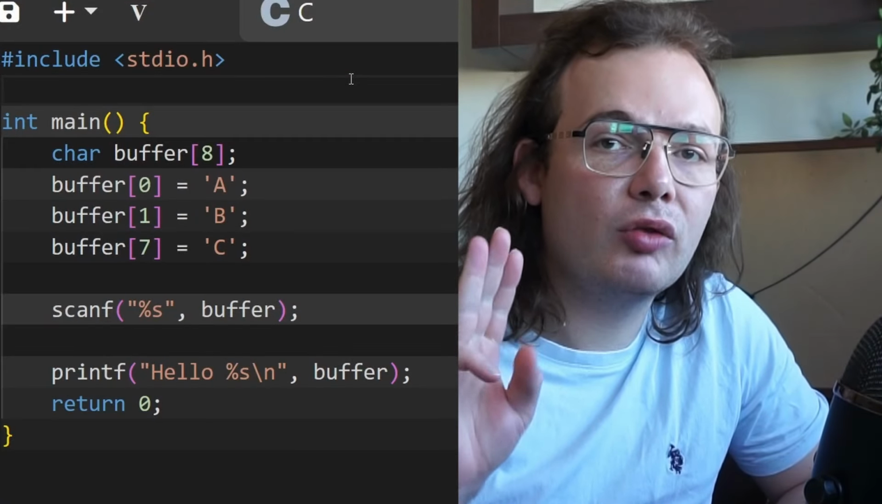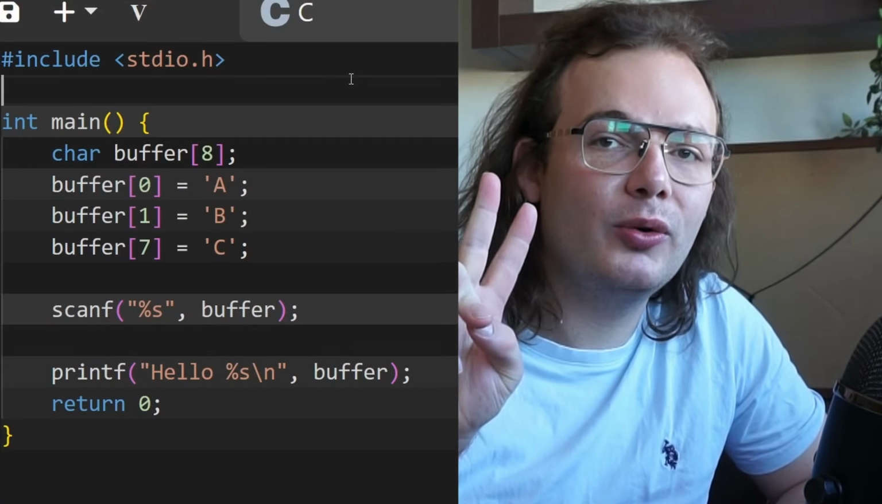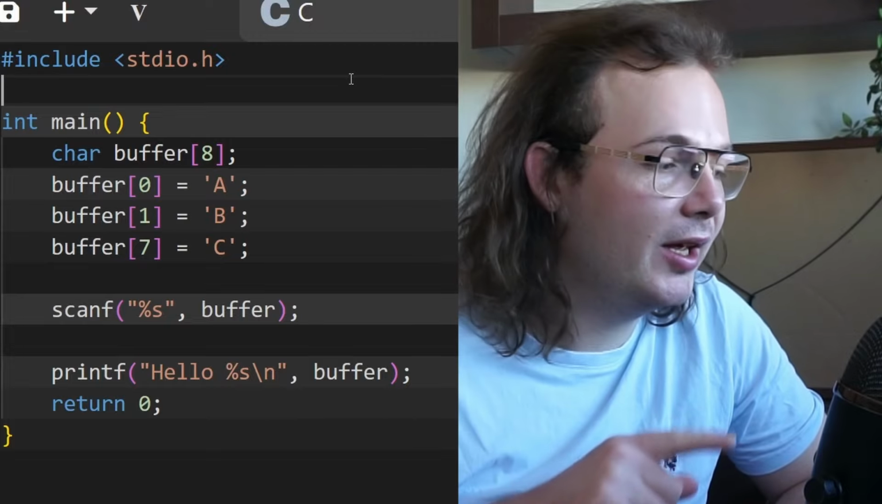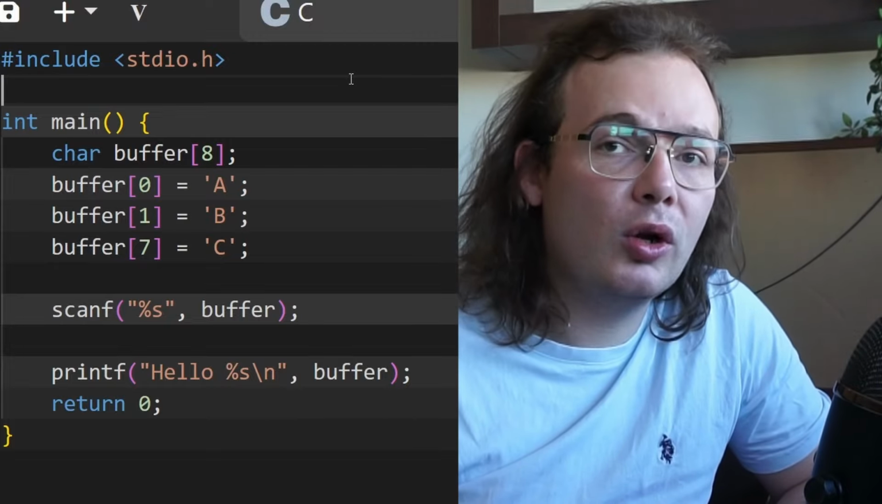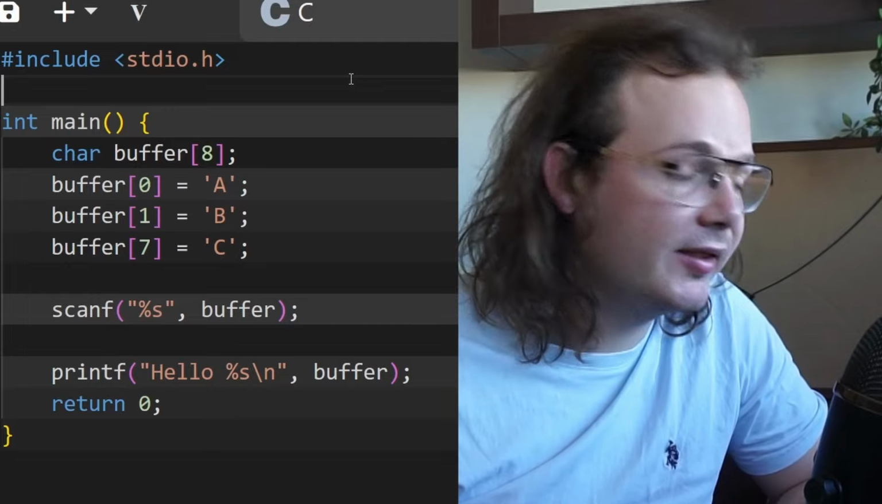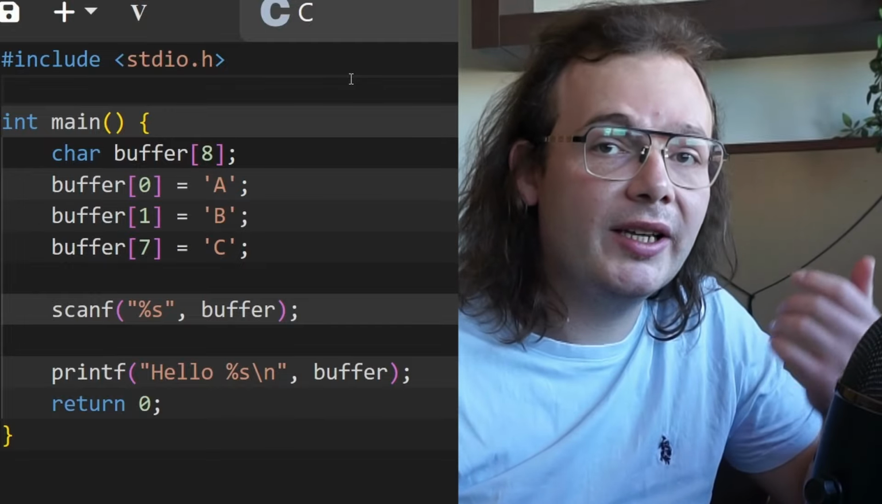Okay guys, can you see what's wrong with this code? I'm going to give you 3 seconds. 3, 2, 1, 0. What's wrong with this code is we're calling scanf with the %s format, which means we want to read a string.